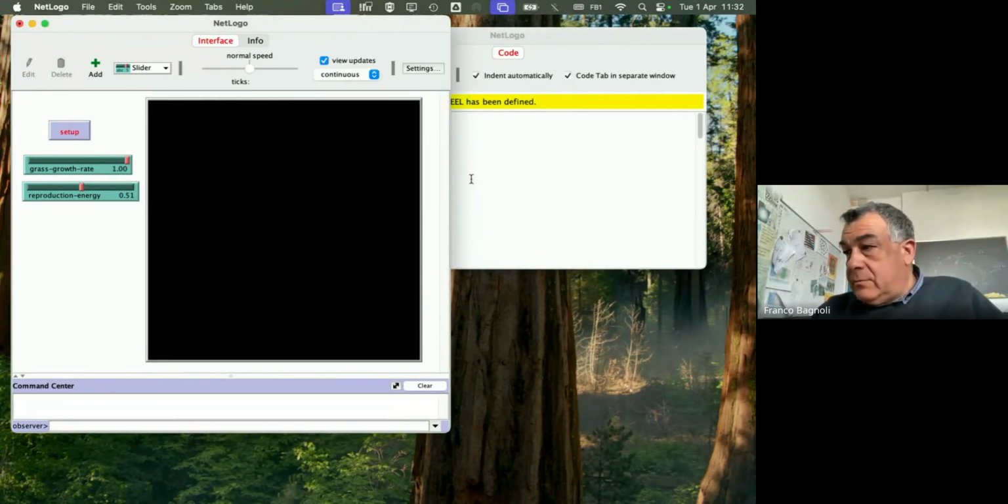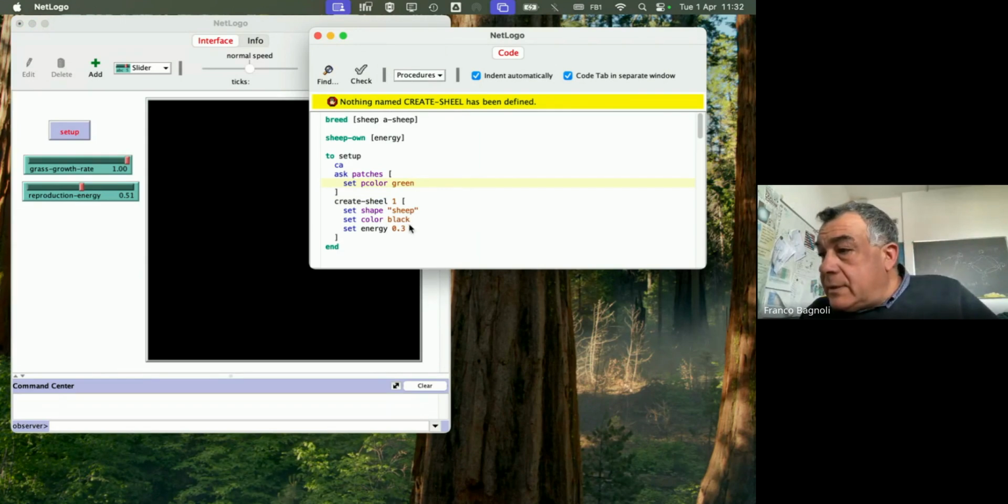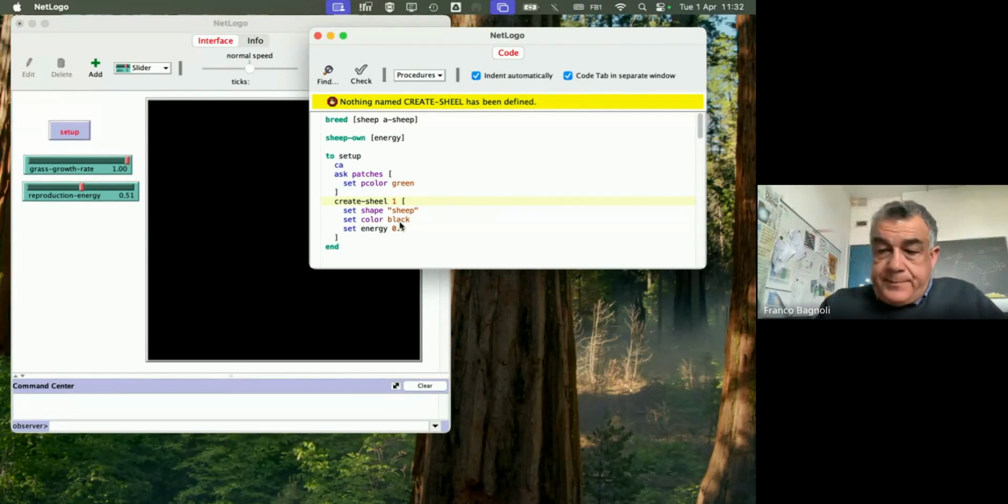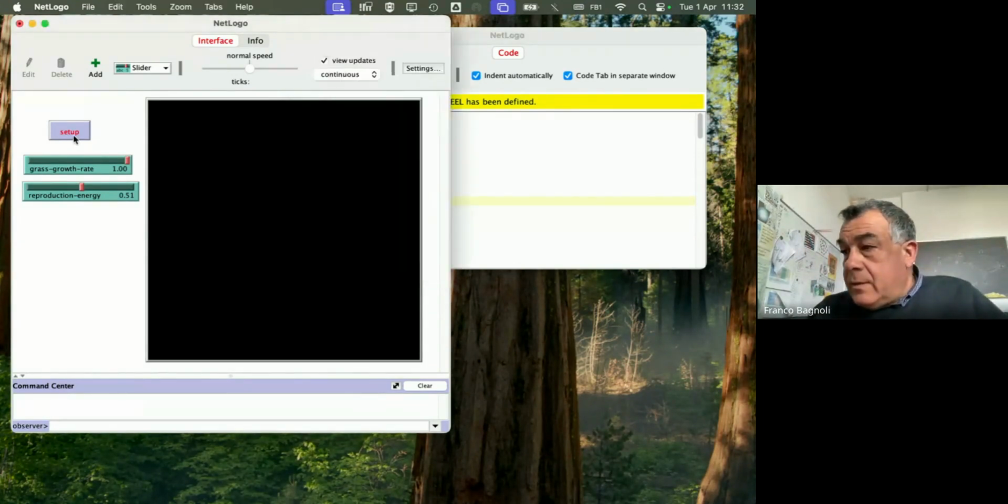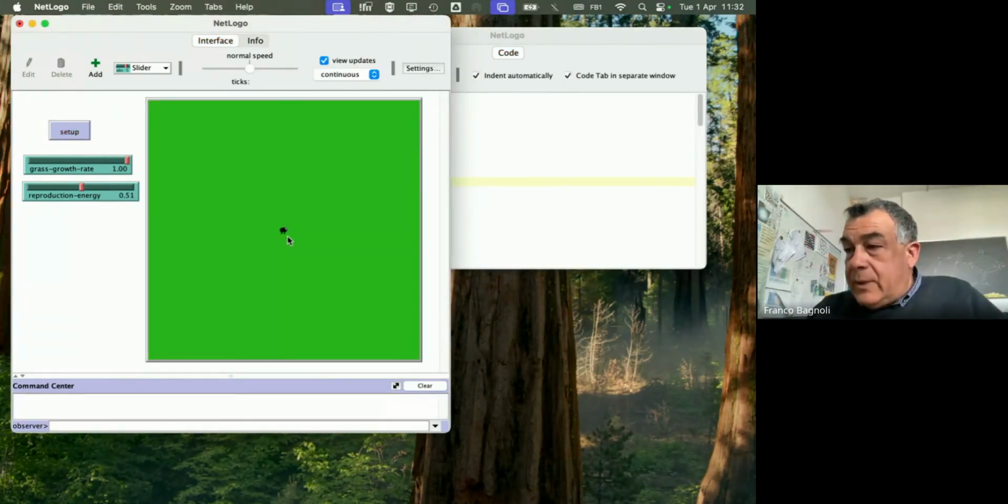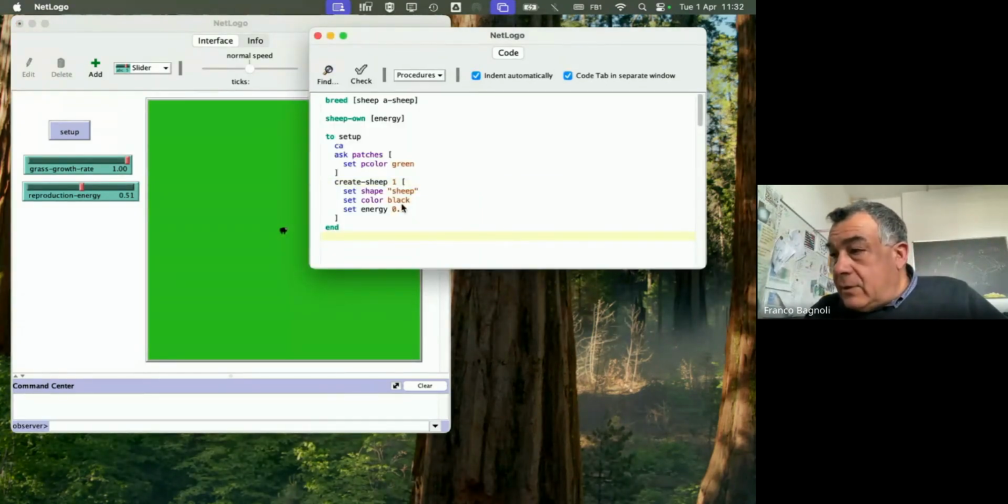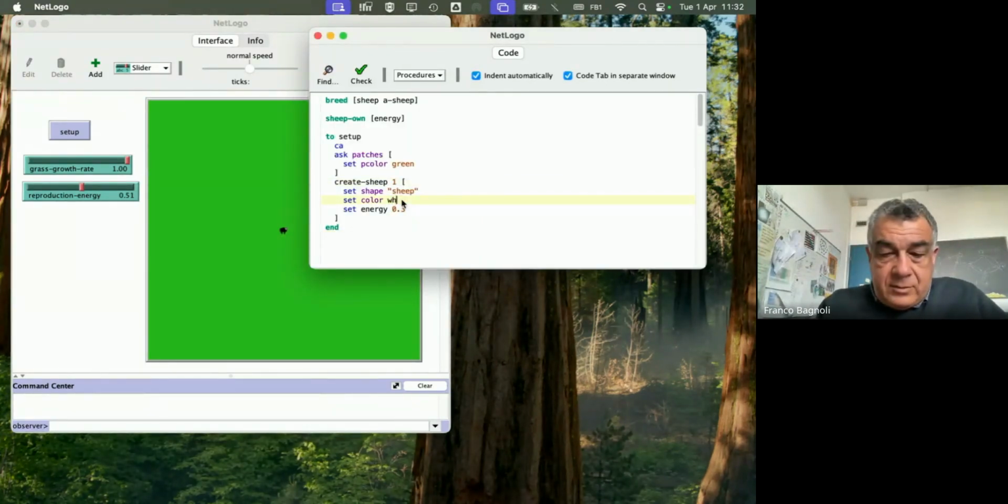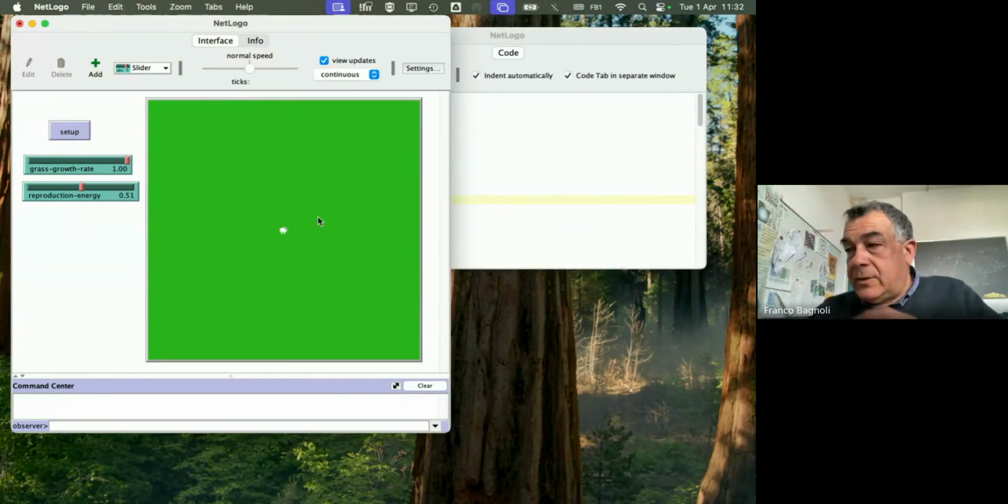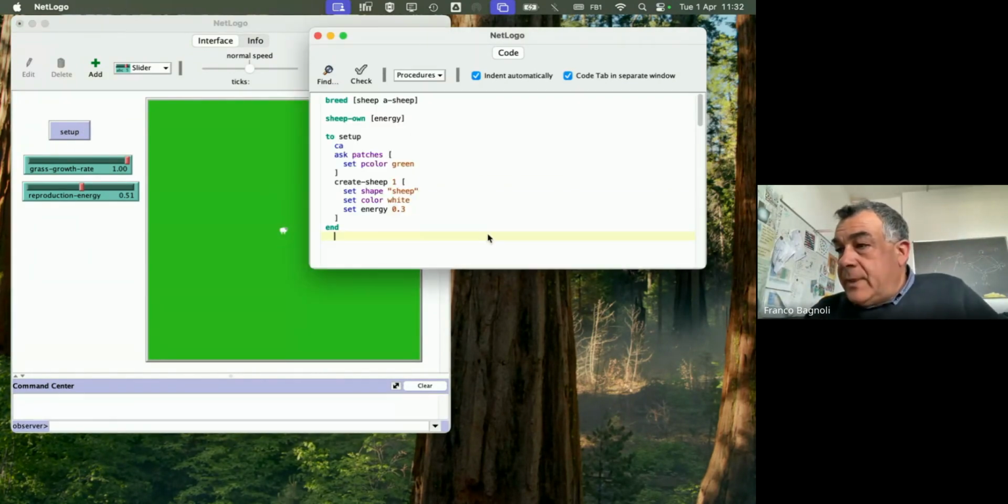So create-sheep. Okay, then we have, oh no, the color. So it is the color of the body, not of the face. Okay, so we have one sheep here in the sea of grass.